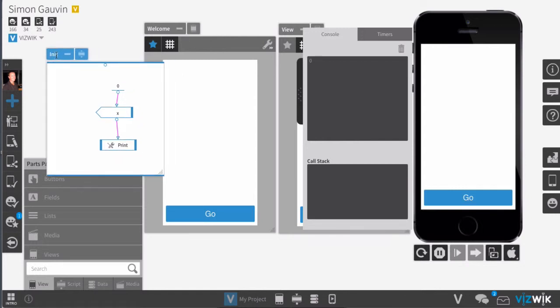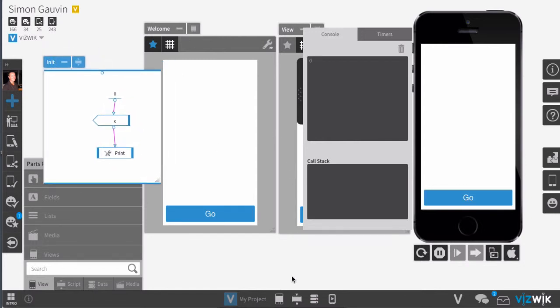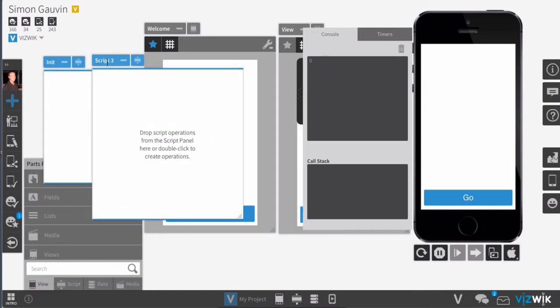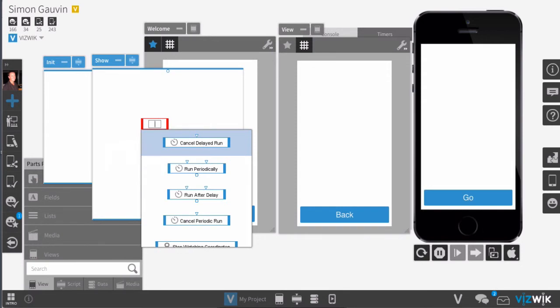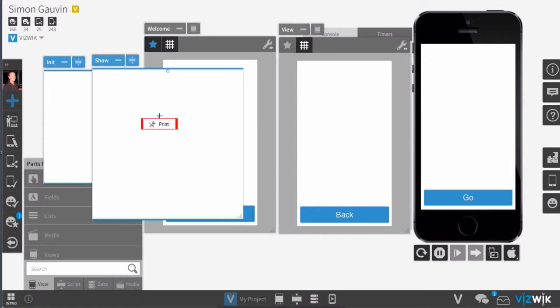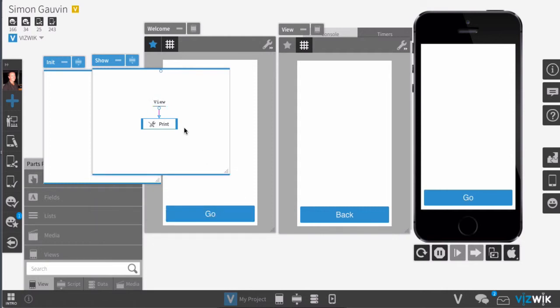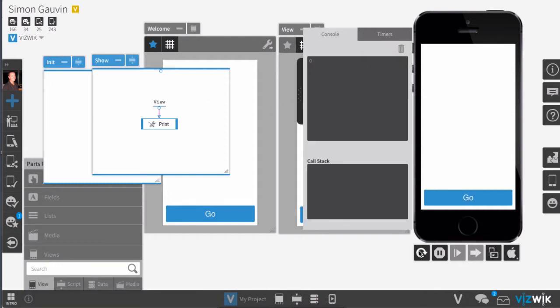Now if I did want to execute something when I go from one view to the other, I have the option of doing that as well. And so I'm going to create a show script here, and I'm going to drop that on the view. Now if I drop it over here, you'll see automatically it adds an input, and it's now ready to be a handler. And let's print out something here. So I'm just going to go print, and I'm going to say the value of this is the view, like that. So it's basically going to tell me that I've gone to the view, and we're going to see if it does that.